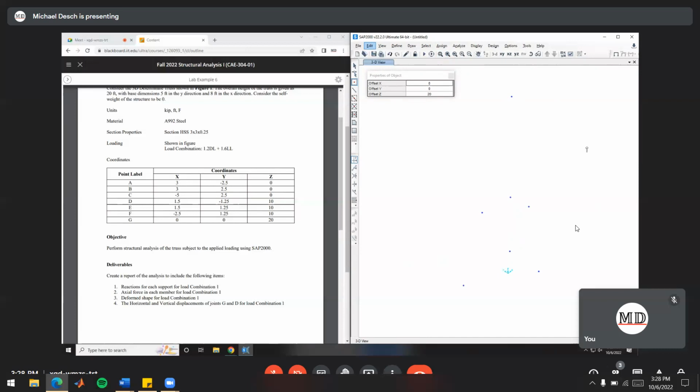Okay. Any questions on inserting nodes like that?